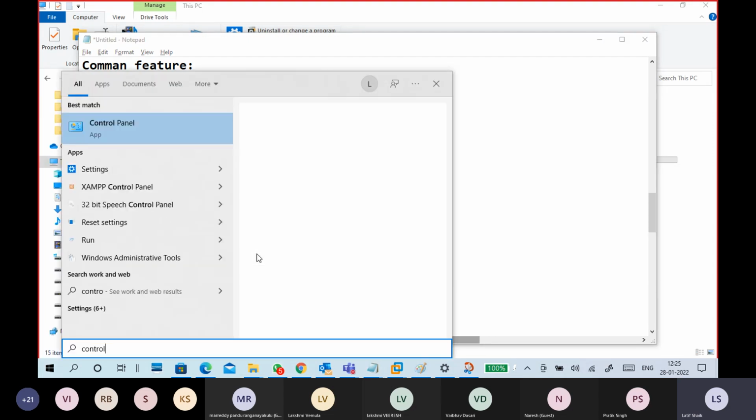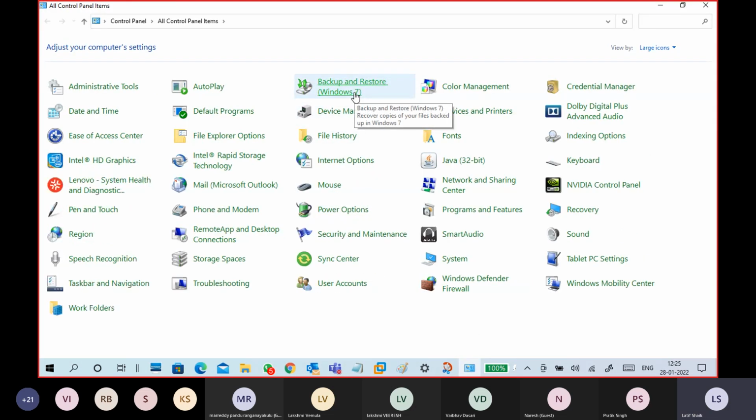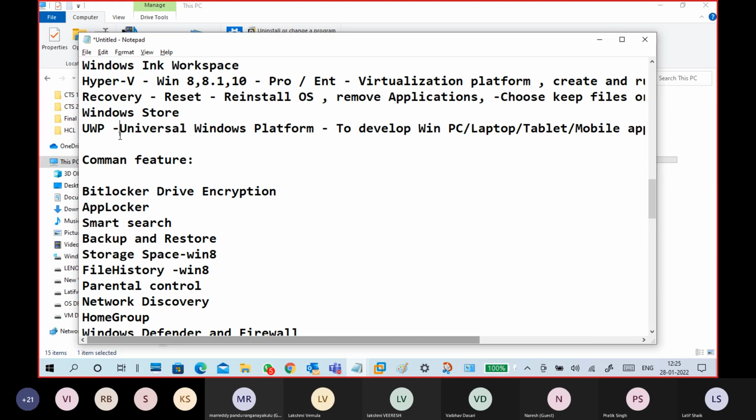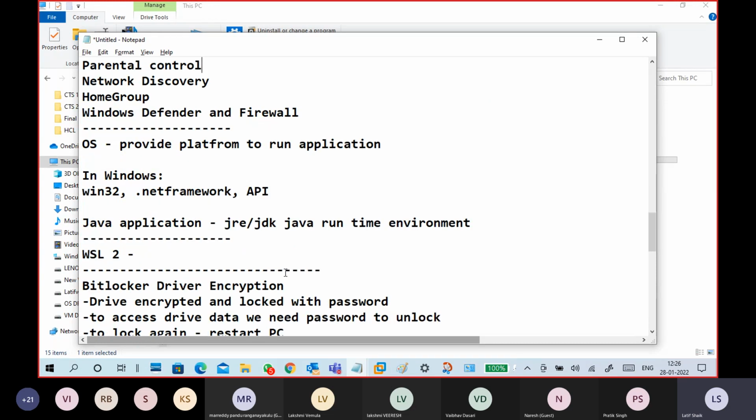Look, I will show you where it is. It's Backup and Restore, from Windows 7 onwards. Then Credential Manager, Recovery option, Storage Spaces, File History, and Work Folders. Work Folders is in Windows 8 and 10. So these are the features of Windows 10.